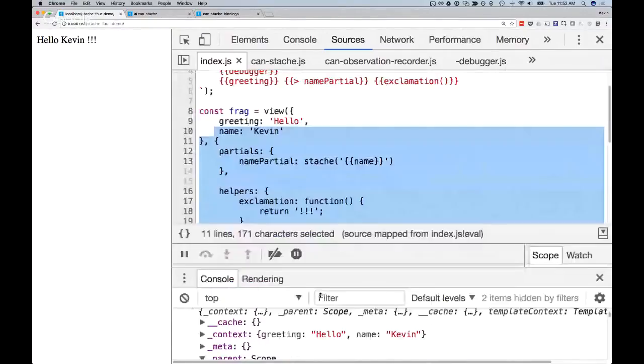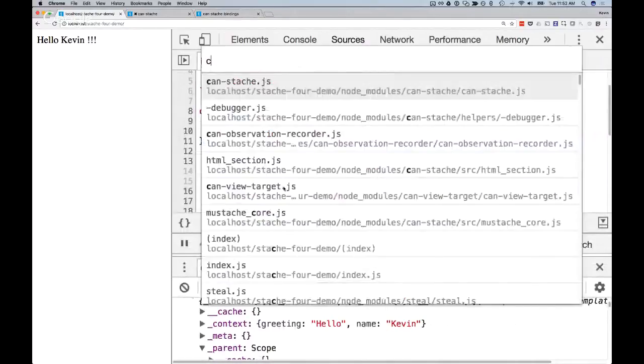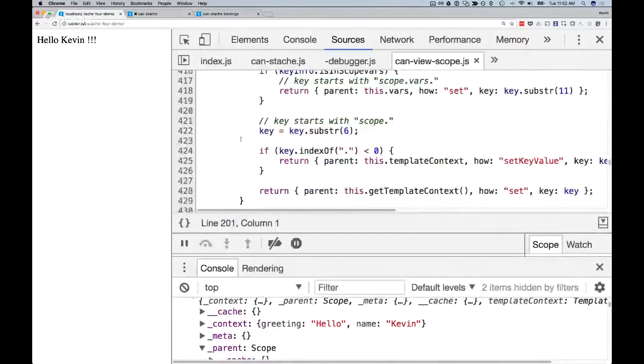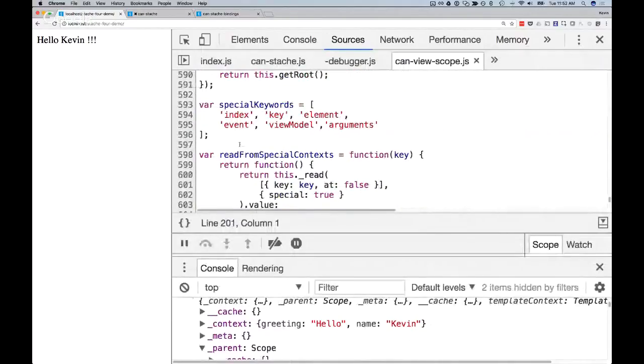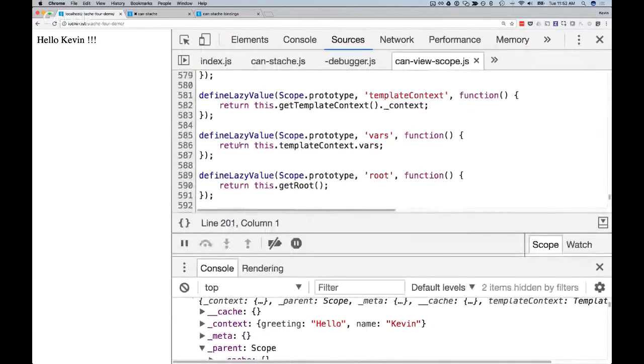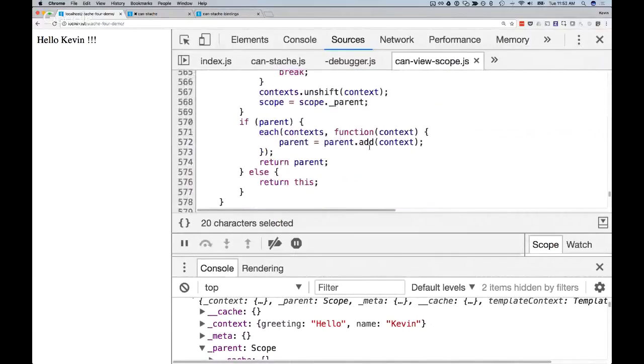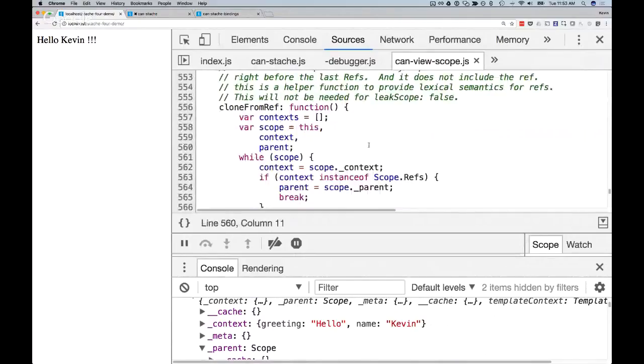Okay, I can show what we're talking about. So here in CanView scope, if you look at this template context on the scope prototype, it does get template context, which is actually a function that walks up the scope and finds the closest parent that is a template context.